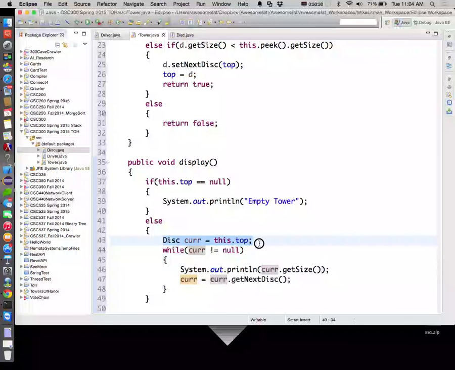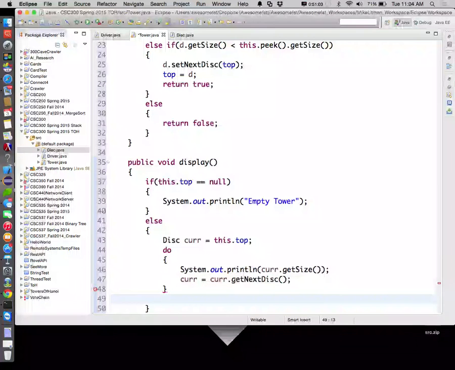So we'll set cur to the actual top of the tower as long as it points to something real, which we know as a human that the first time through it will. We'll go ahead and get the size, print it, and then set cur equal to the next disk. Then loop back up. Okay? But now we are asking a question here when we know we don't have to ask that question as humans. So I'm going to steal that. So I'm going to say do this stuff and keep doing it as long as cur is not equal to null.